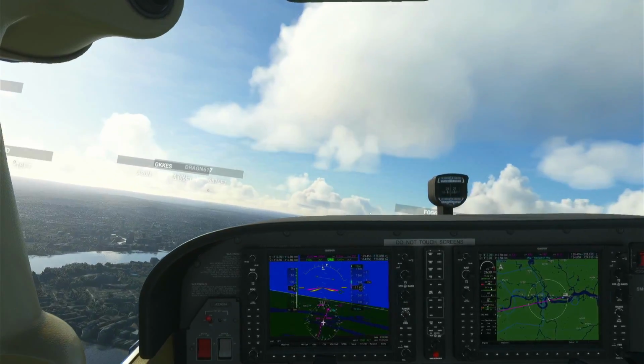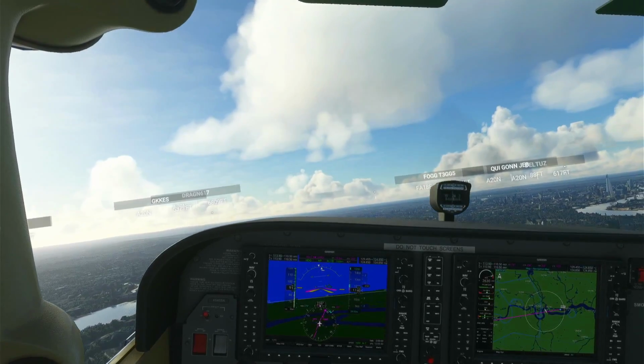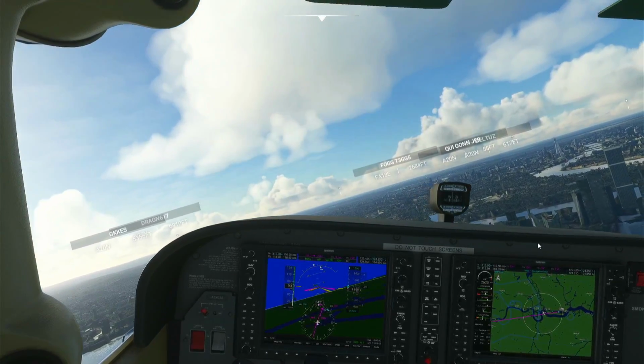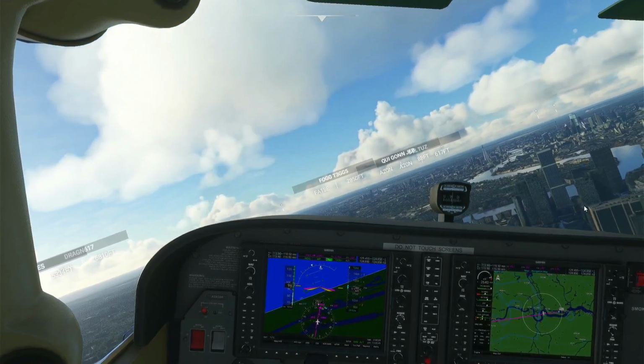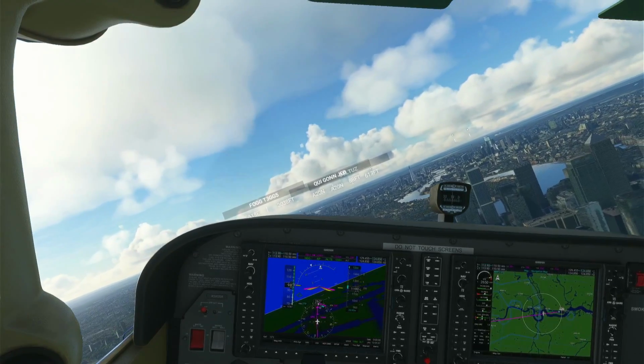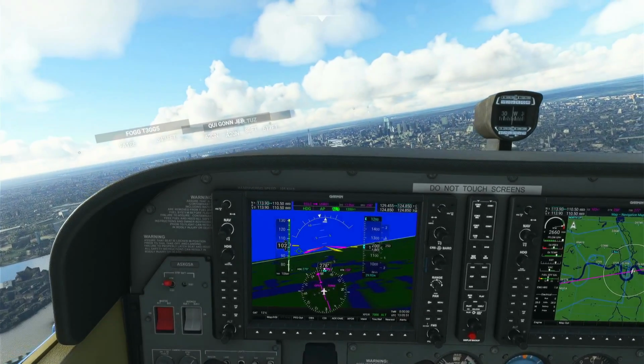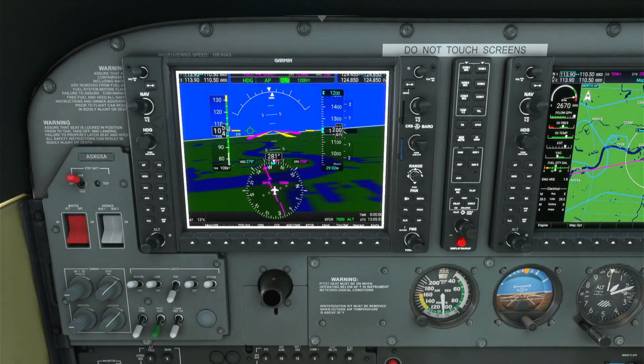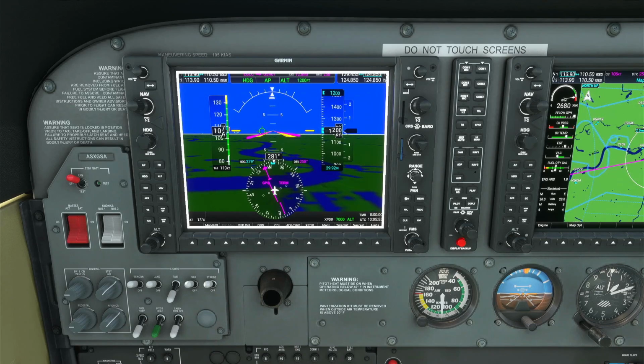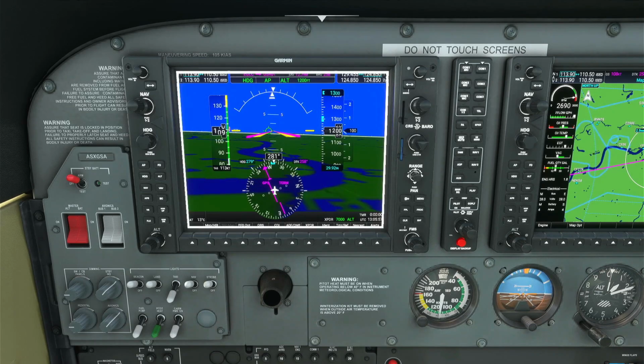And I want to kind of get away from that course line, our magenta course line, purposely. Because I want to show you something that might be useful for some of you once you've got all these buttons set up. How are we doing with our altitude? 1200 feet. You know what? I've changed my mind. I want it to climb to 1400 feet.